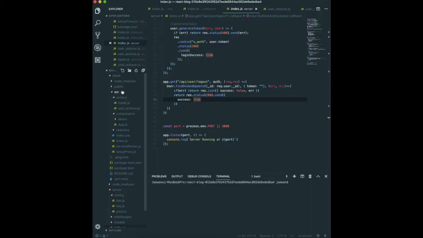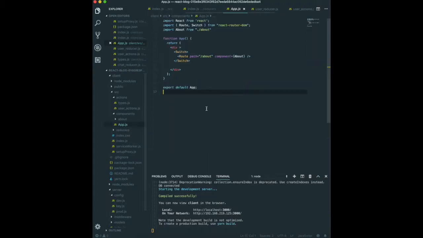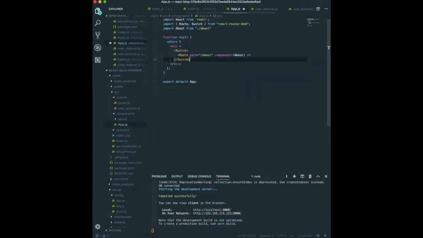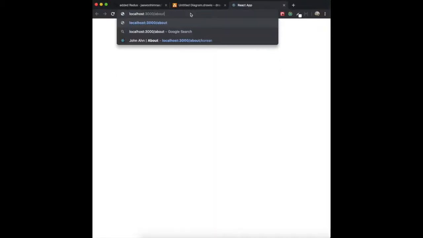First, I'm going to turn on the server. npm run dev, and client. If we see here in app.js, we only have one page named about page. So if we go to about, yeah, like this, we only have the about page. We made this page in here.